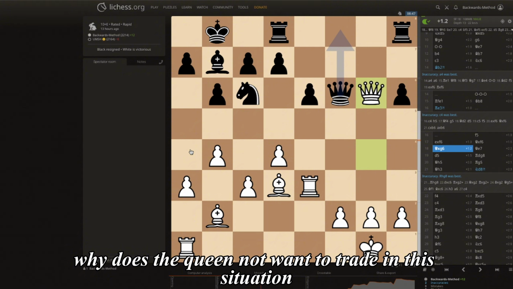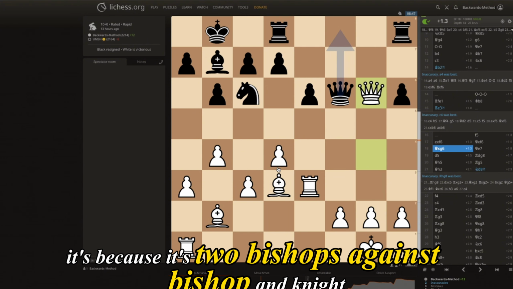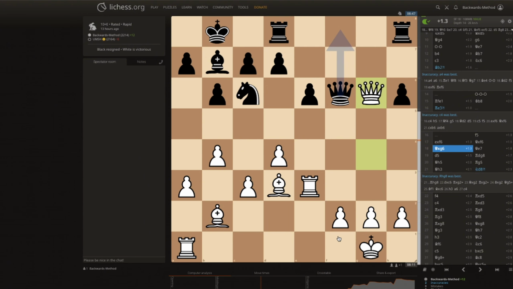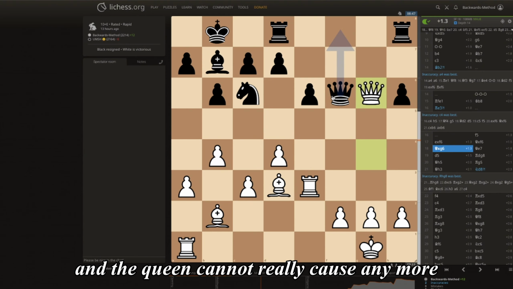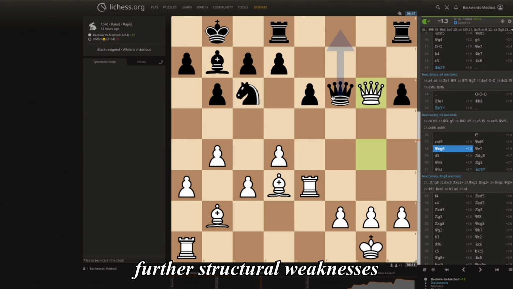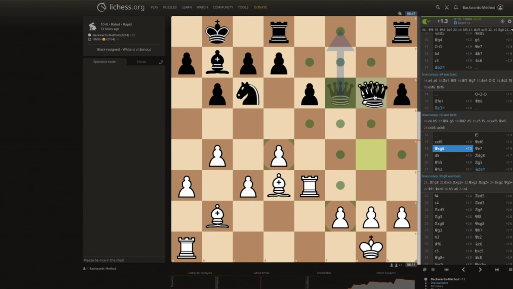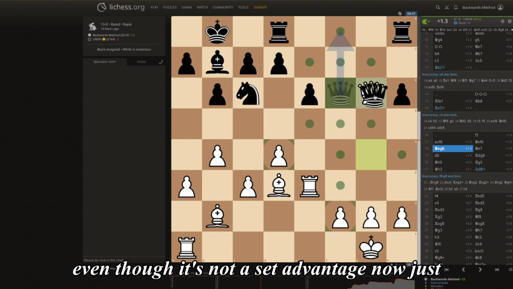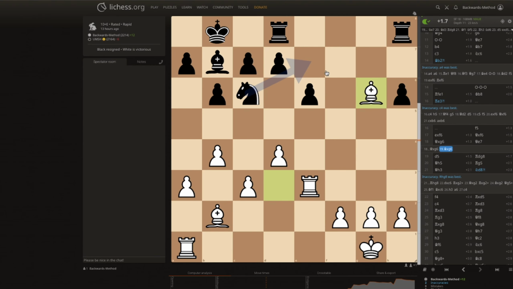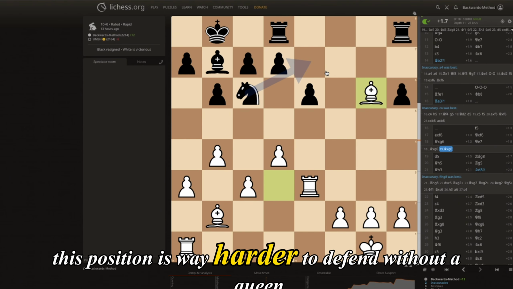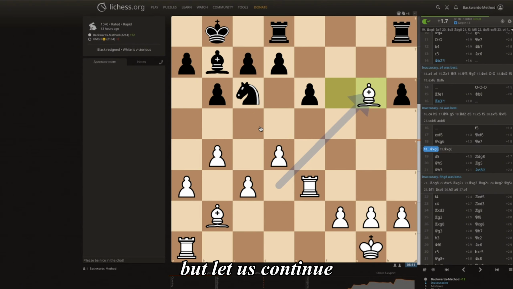Why does the queen not want to trade in this situation? It's because it's two bishops against bishop and knight and two rooks, where it's an active king and very good pawn structure. If the queens are off the board, then the queen cannot really cause any further structural weaknesses. So let's say if black were to take, hold on, holy lord. Even though there's not a set advantage now, this position is way harder to defend without a queen, to my understanding. But let us continue.